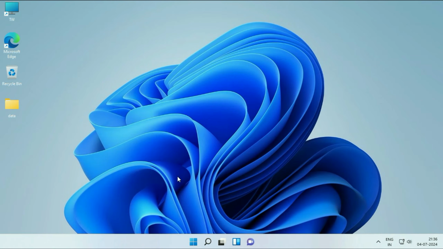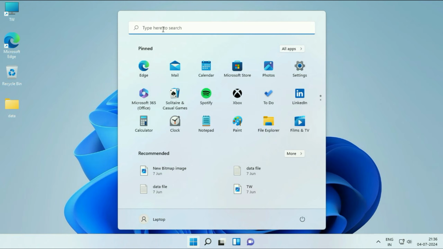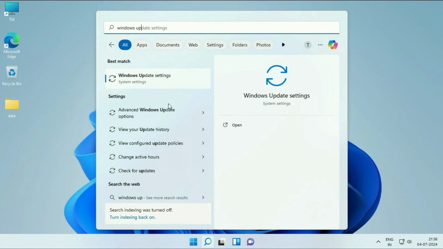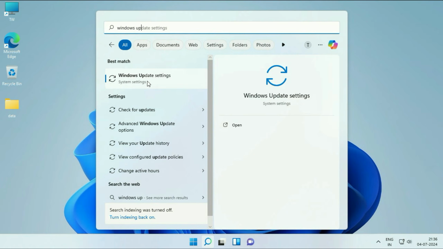Now move on to the final method you can try. Update your operating system and check if there are any graphic driver updates available. I will show you how to check. Click on this Windows icon and in the search box, type Windows Update. You will get this option, Windows Update Settings. Click on it.